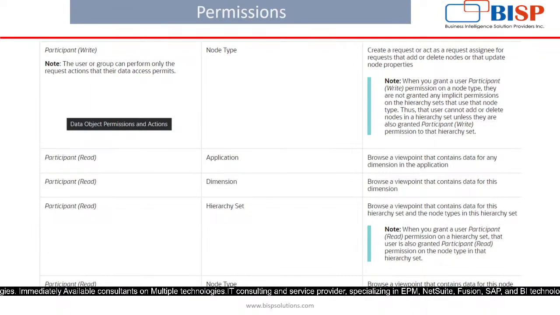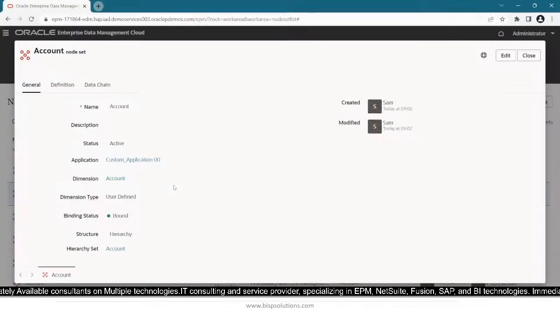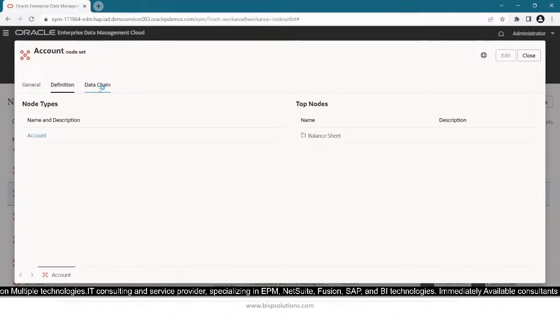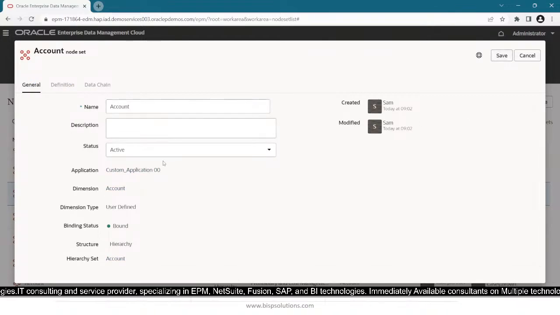We only have application, node type, dimension, application. These are all we have read. Okay, we do not have any sort of permission for the node set. But yeah, you can see that the admin can make it active or archive.